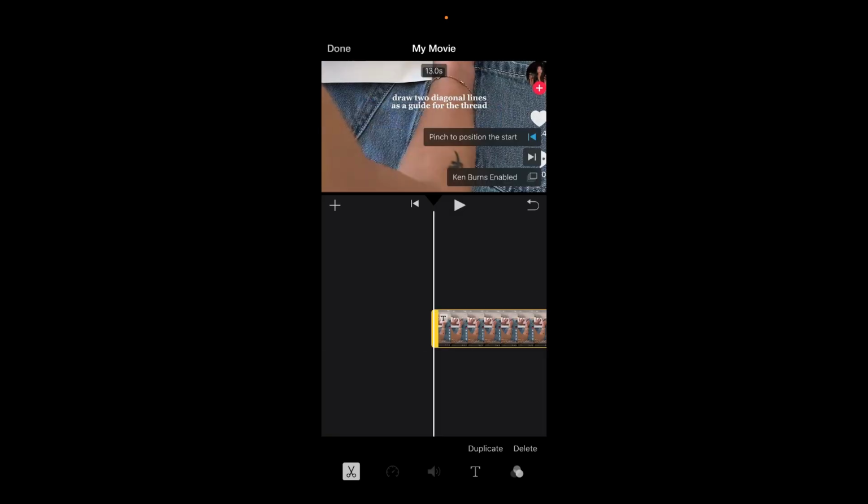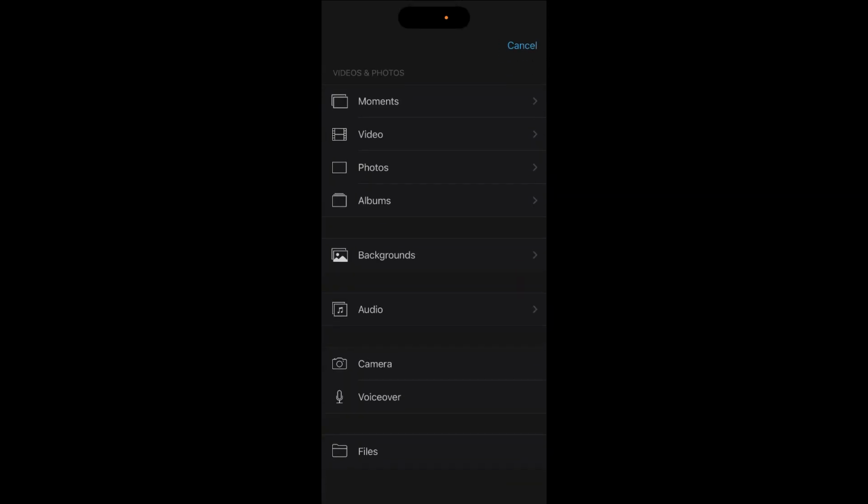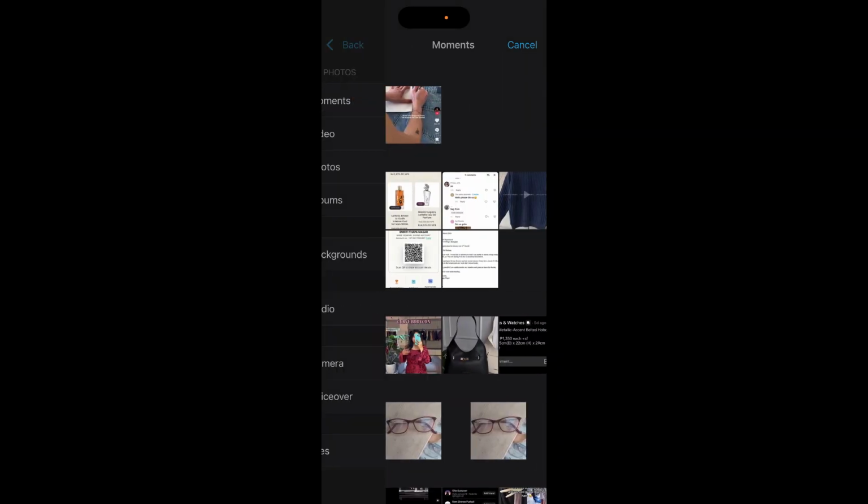And now let's talk about the plus icon in the top left, which is one of the most important tools in iMovie. When you tap the plus icon, a menu opens with multiple options over here. This is where you can add the content to your project. Over here under the moments at the top, these are automatically grouped clips based on the time and location. They help you quickly find the videos from a specific day or the events over here.